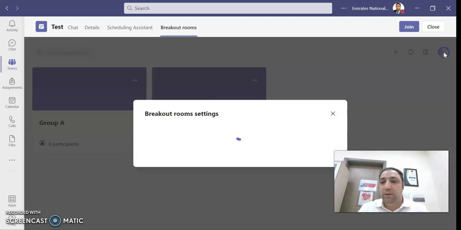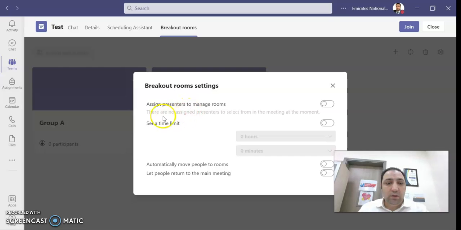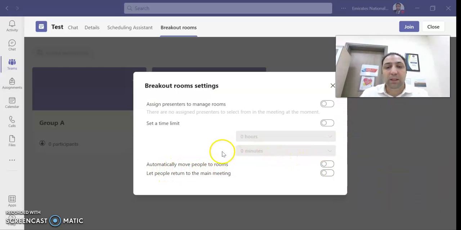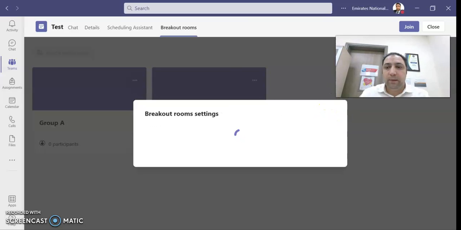You can also click on this settings, so you can assign presenter to manage the room. You can enable or disable this one as you want. You can set a limit per hour and minutes. You can automatically move people to the room, so when you start the meeting it will automatically go to the rooms. I will not enable it. Let people return to the main meeting, so you will give the students the option to return back to the main meeting. I will keep it off.